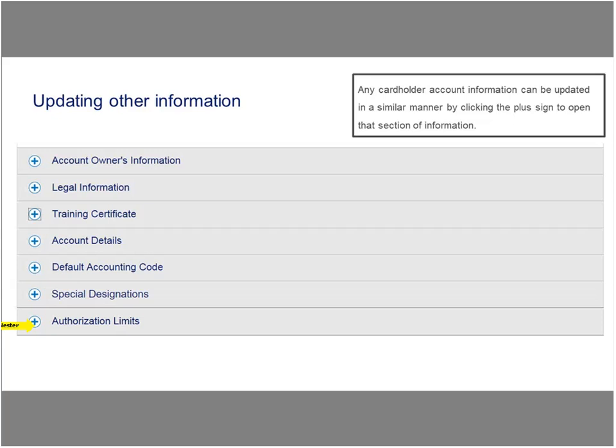Terry says, if I make a name change, will it automatically generate a new card? Terry, I do not believe it does. No, I believe that you would need to request a new card to be sent with the new name. Great question.